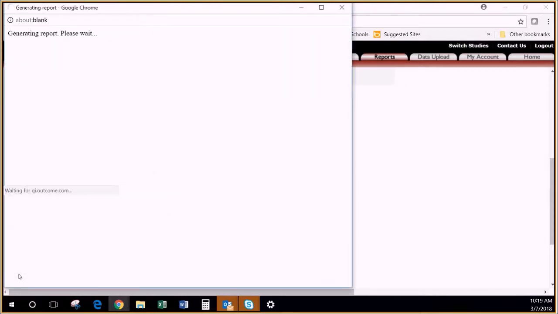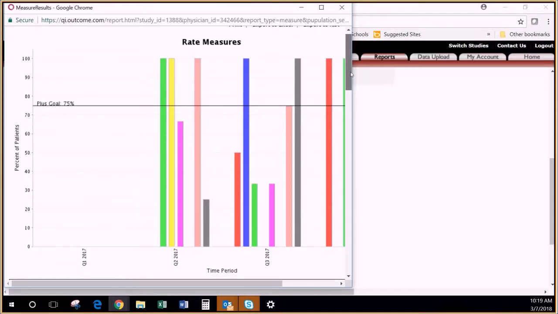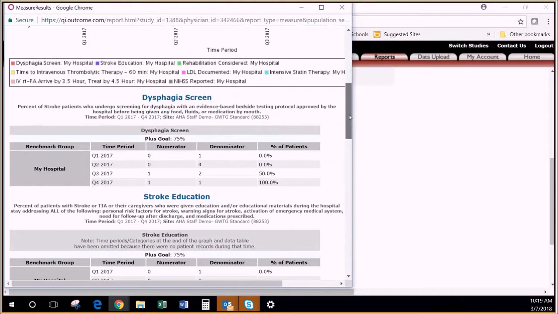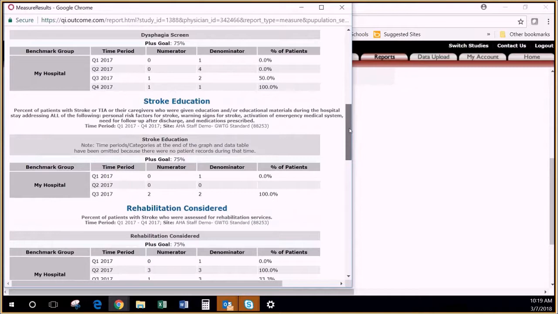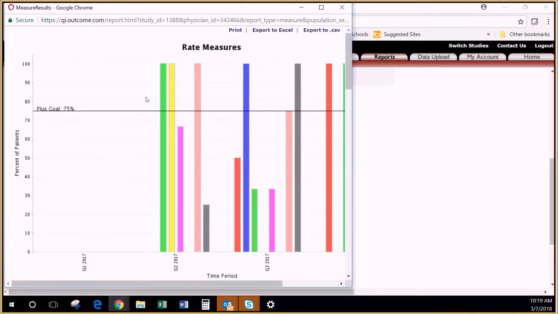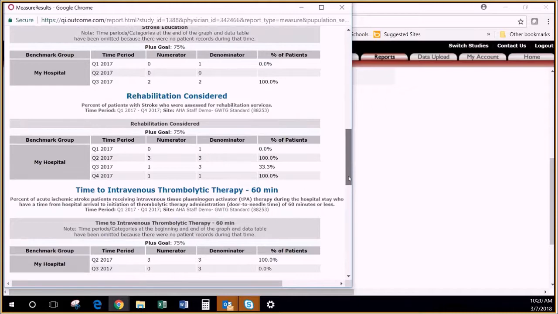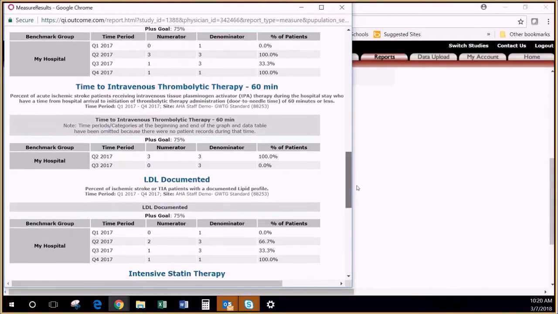Similar format as the previous one, with our bar graph on top, and then all of our tables down below. It's a very good way to have both representations. The first one, of course, just gives me a very quick glance, and then I could dive down deeper on which patients are not meeting expectations. That is how to pull your achievement measures.